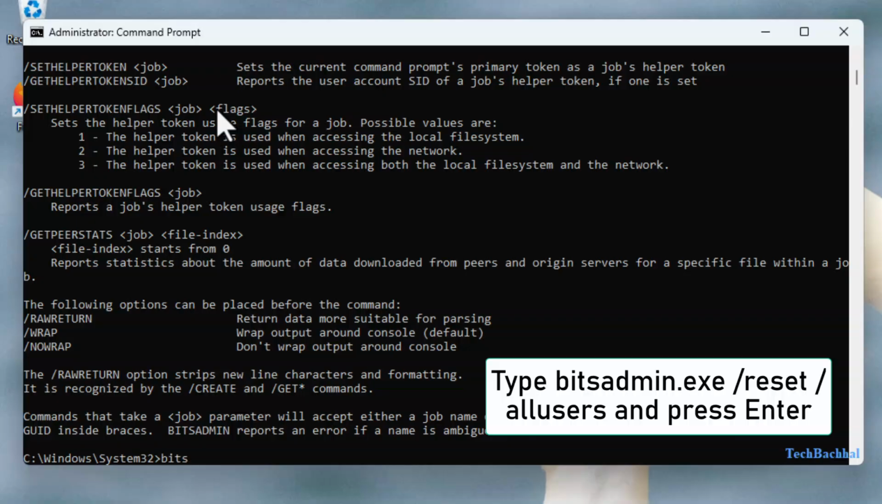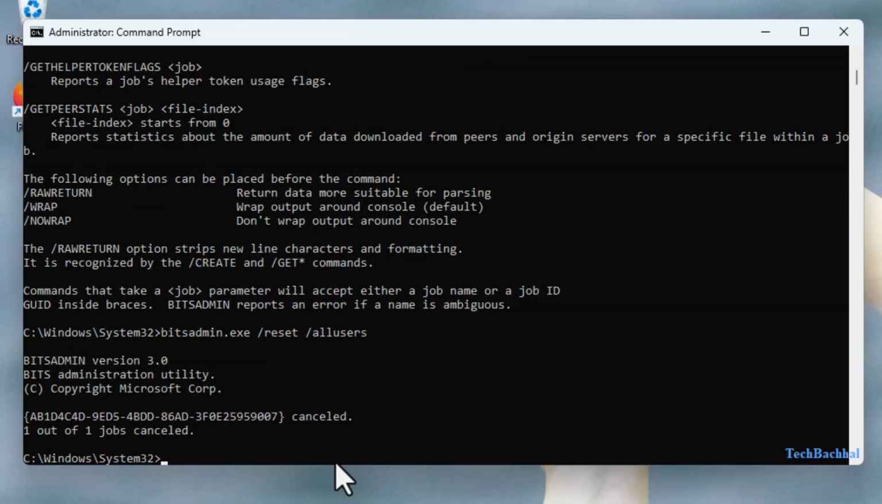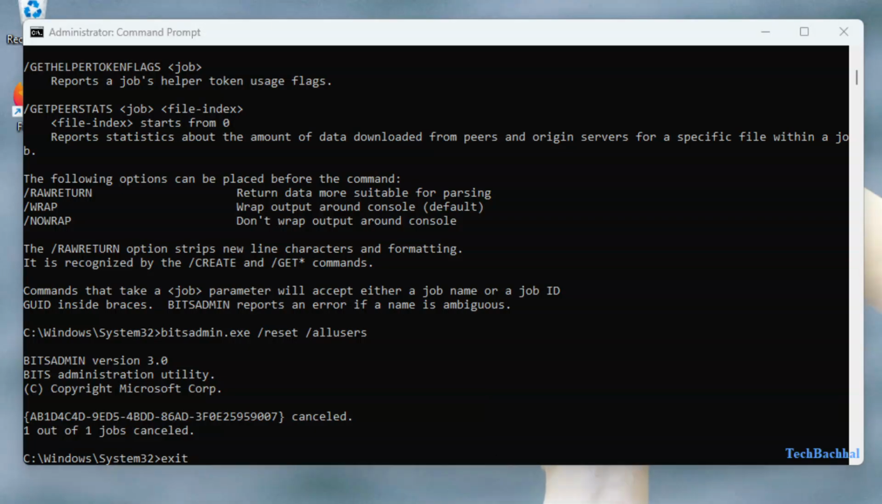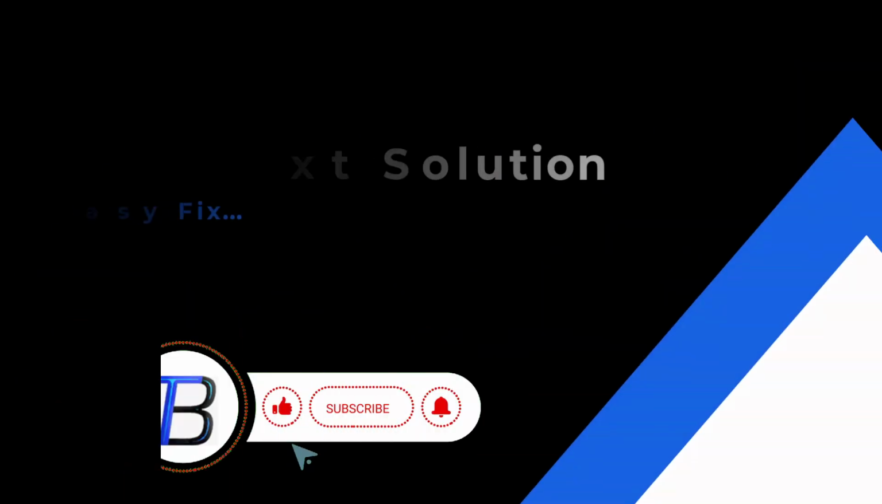Now type bitsadmin.exe /reset /allusers. Then press Enter again. This command will reset all BITS jobs for every user on your PC. Finally, type exit and press Enter to close the Command Prompt. That's it for the first fix. Now let's move on to the next one.